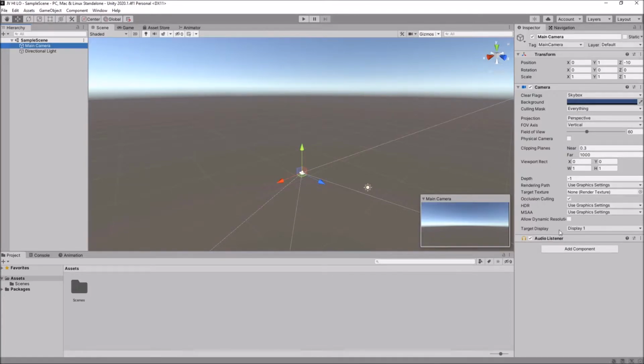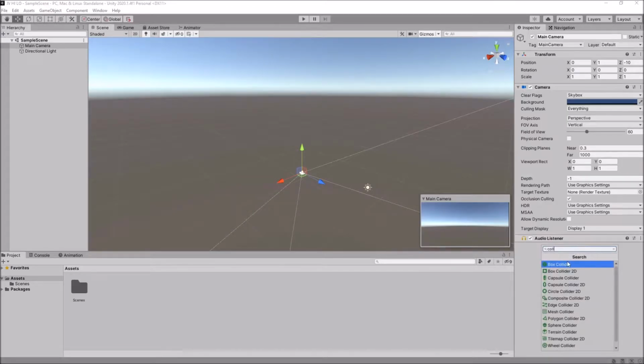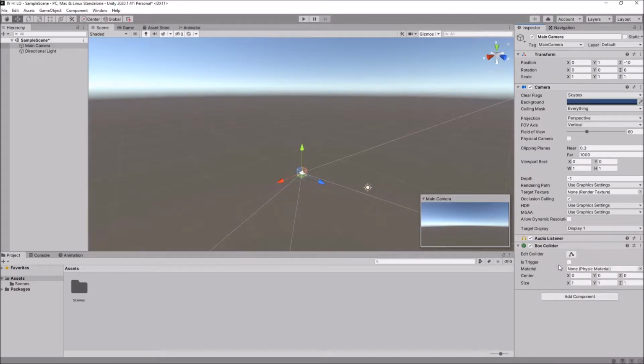So we can add components if we ever need to by clicking on add component, and we can type anything we want in there. So if we wanted to put in a collider, we could type collider and it would start bringing ones up. And obviously we could click and it would add in that particular component. Now we don't really need a box collider on a main camera, so we could always right click on it and then we can go remove component.